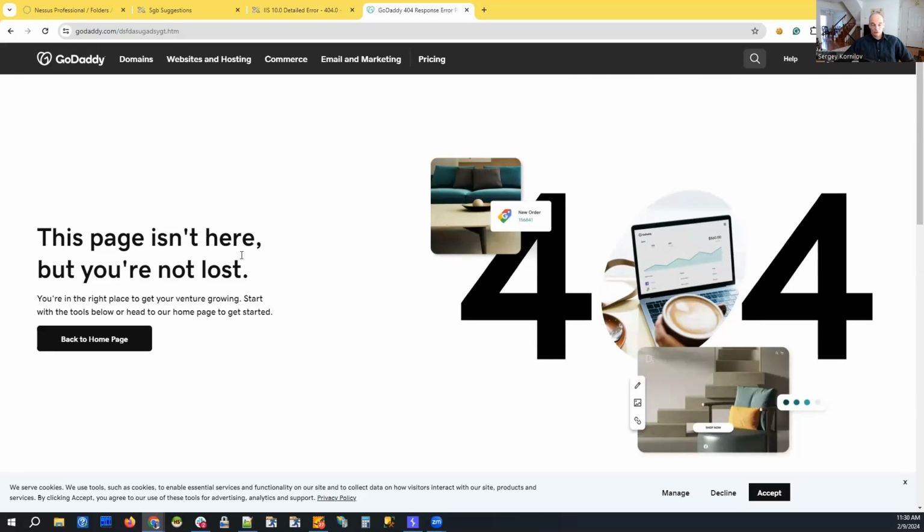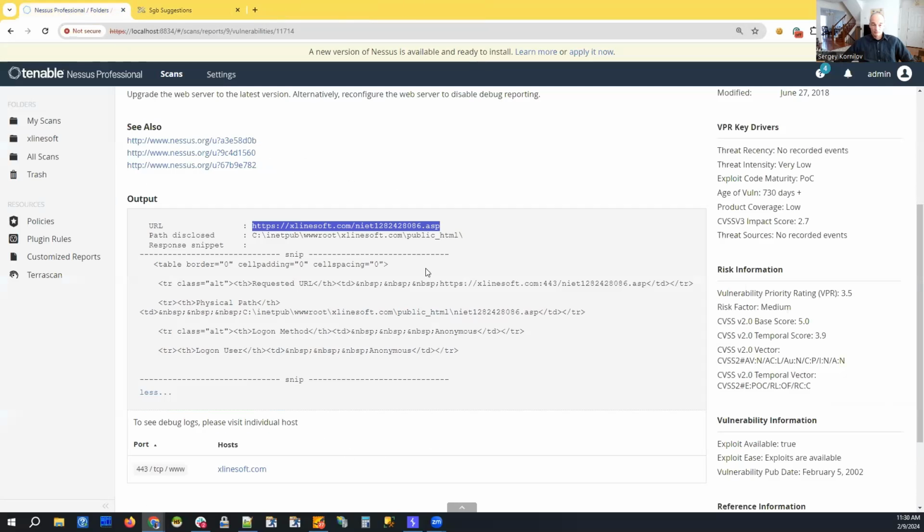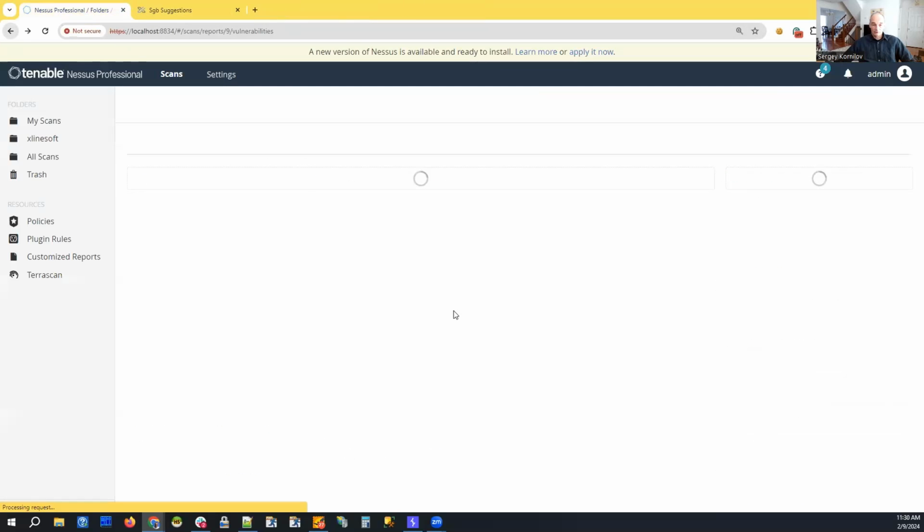It's 404. It should say something. The page you're looking for is not here. Back to home page or something like this, or use our search or do whatever. And this is why the software suggests you do that. Okay, let's see what else.